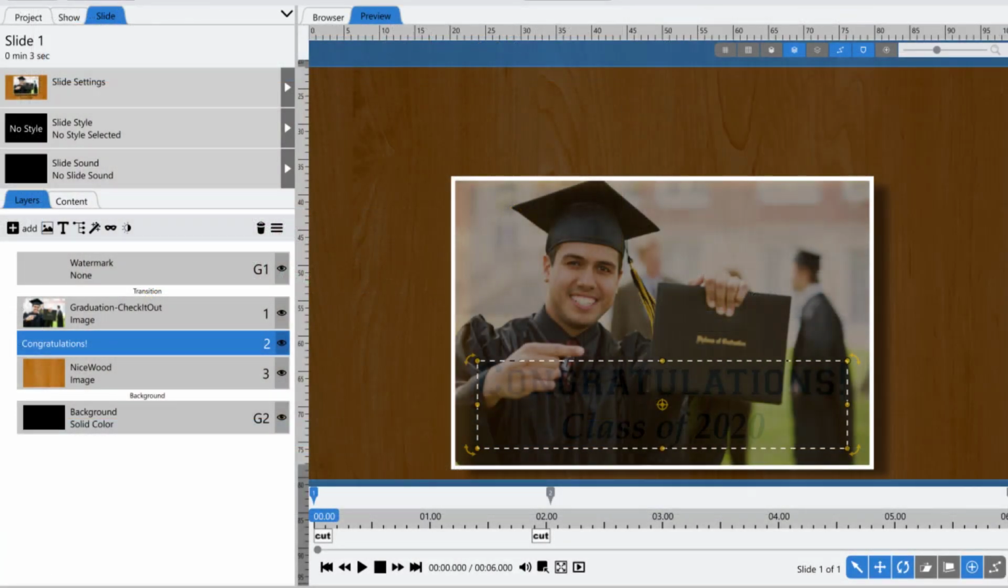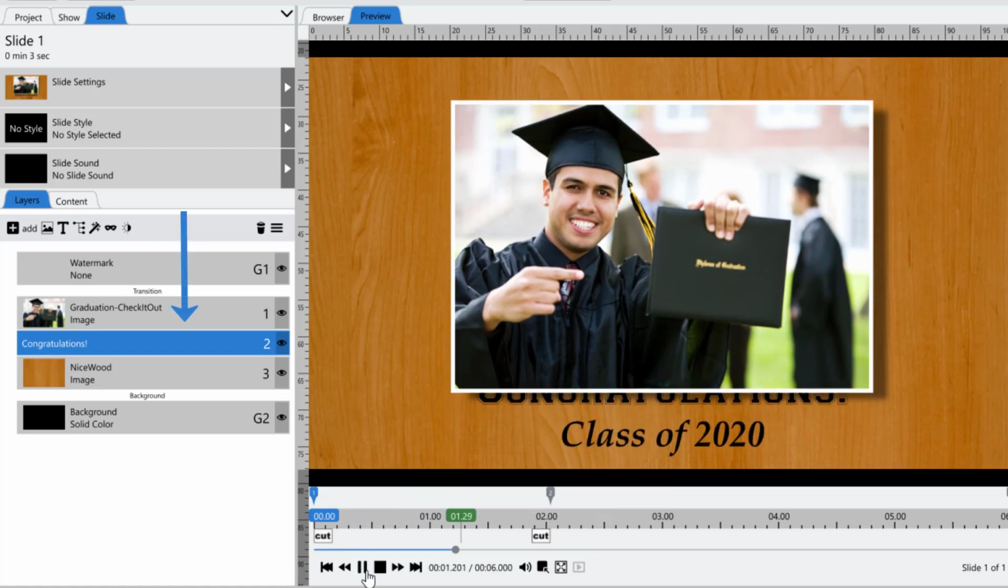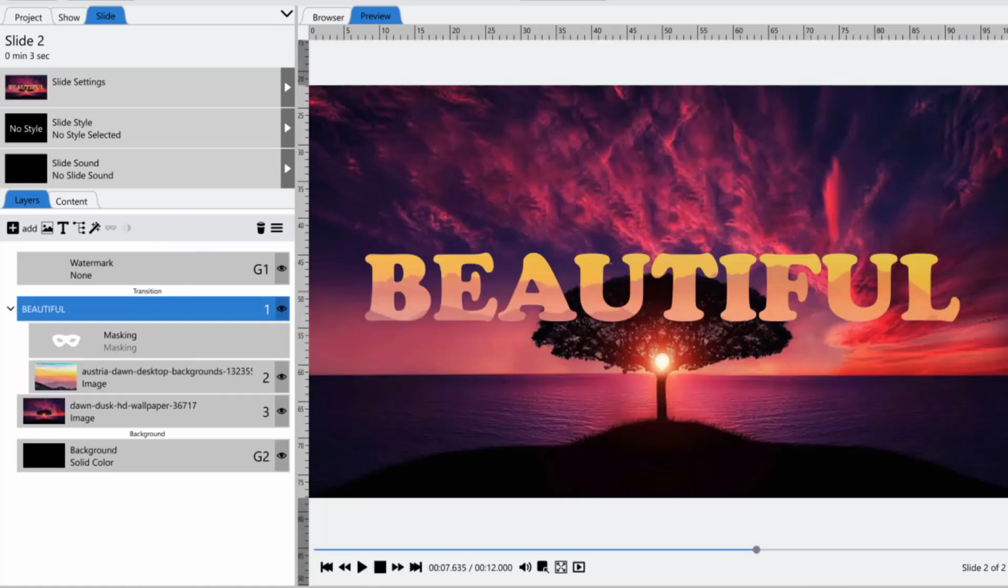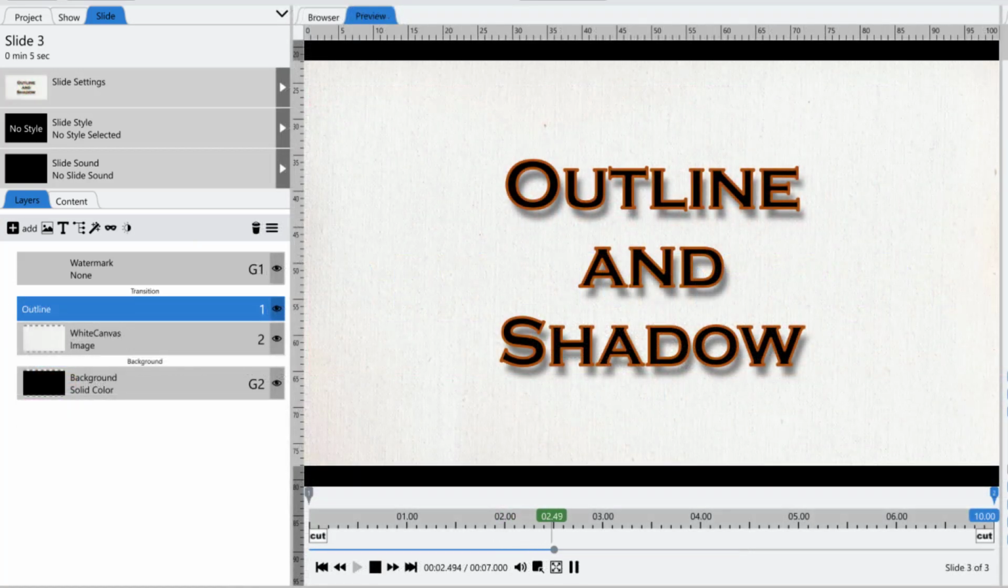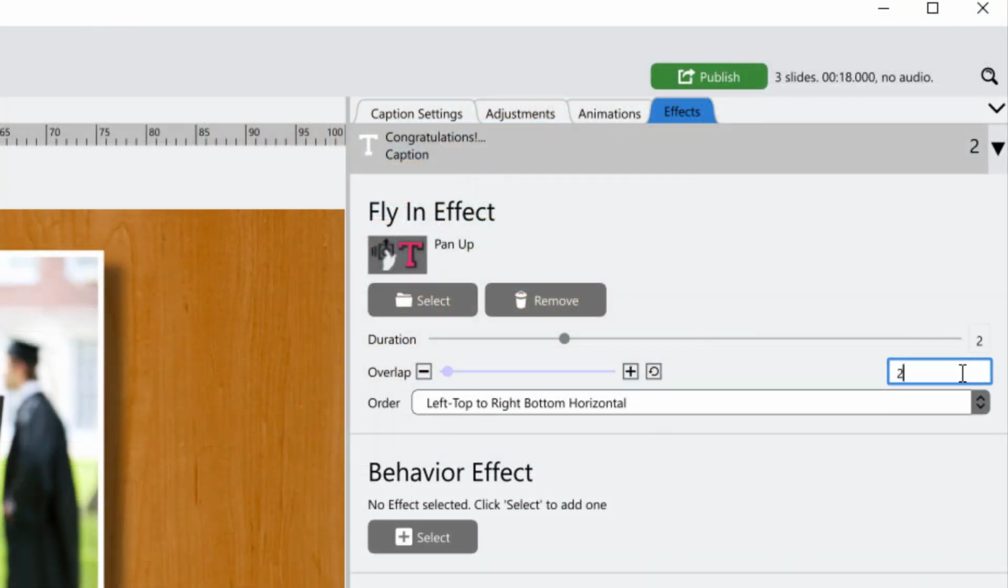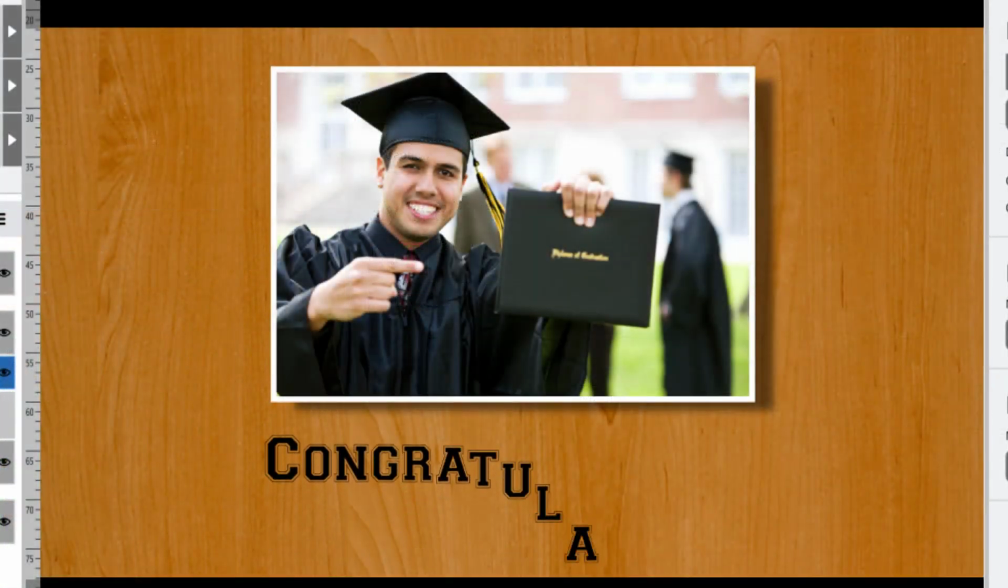Text layers can be used in very similar ways as image layers, including layer order in the layer list, using text layers as masks, animation properties, including outline and shadow, and fly-in effects that have overlap and order settings to give you more options in animating your text.